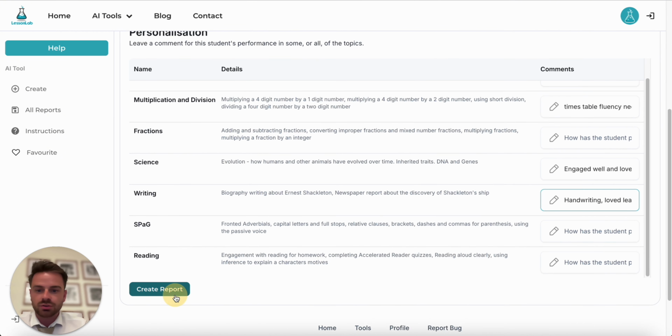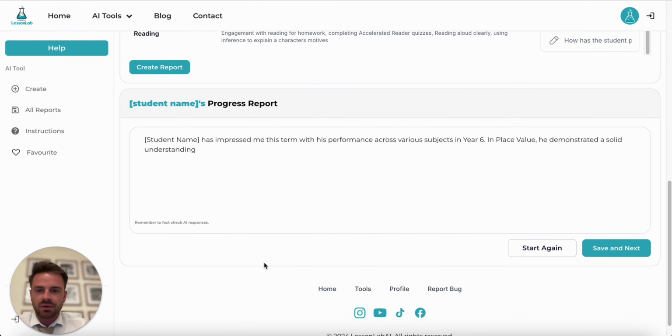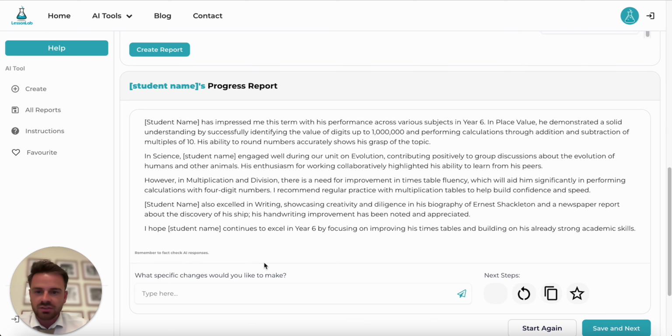And then if we hit on Create Report, we can see down here that that report is starting to be generated, that is perfectly tailored for this student. If we look at how it's been structured, we've obviously focused on the positives to start with, then we go into including the target before ending on another positive.